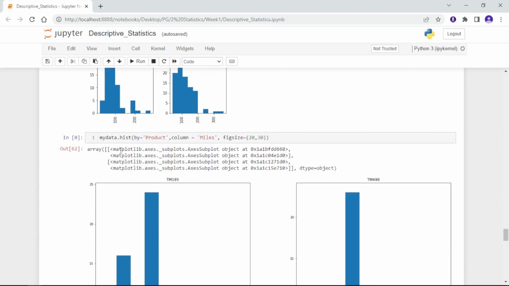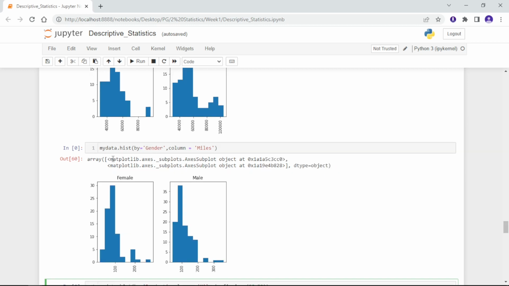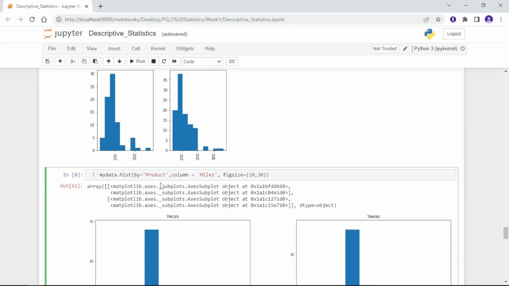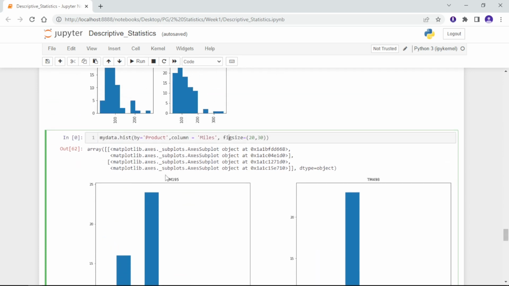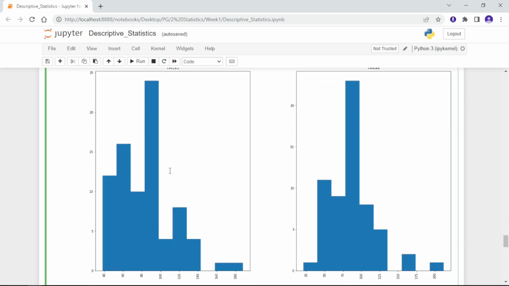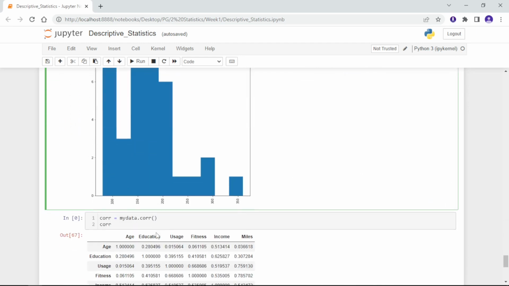Now we are plotting the hist plot for product, right. Here you can see that we are passing the by argument, so by the product, and the column is miles and the fixed size is this. So this is our fixed size, and here you can see that this is our product. So first product, second product, by using this by argument, it will perform for all. Okay, here for product it has given me this.